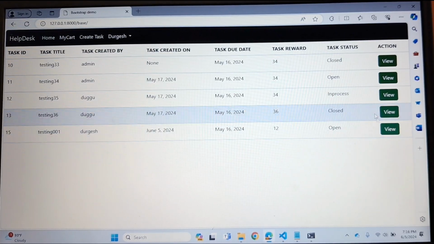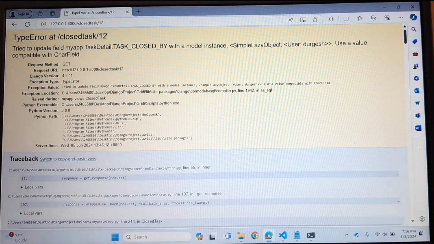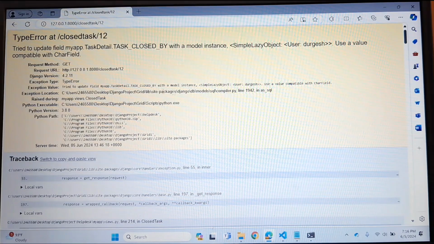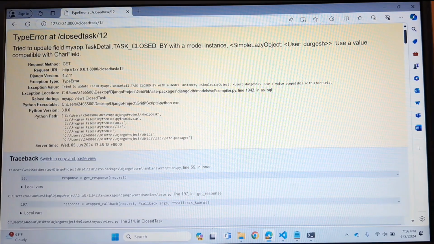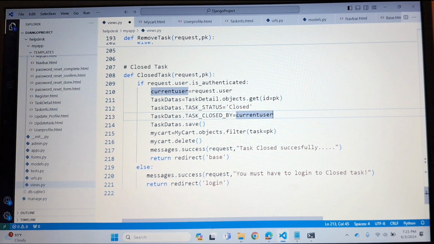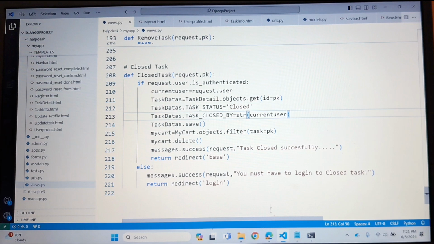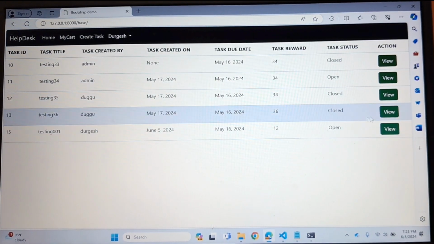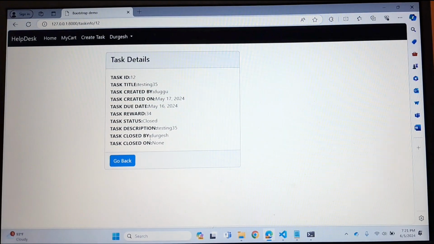Let me go to the MyCart, then close task. Okay, it says: try to update the fields, my details task by the model instance, user value not compatible with the character field. So here I have to convert this one into str. So what I can do, simply copy one, give curly bracket, then let me convert to str. That's it. Control S. Then let me go to this particular one, not this one, this one. See, the user closed by Durgesh, it's showing here.